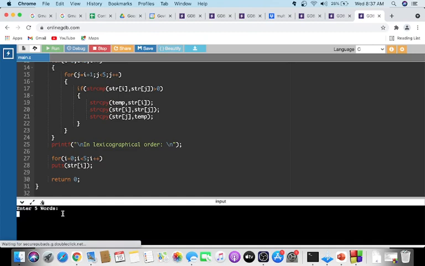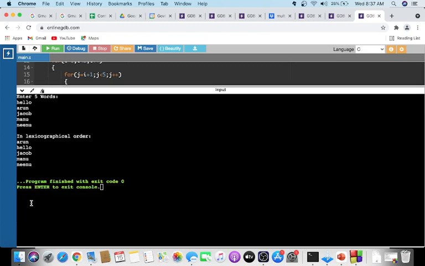So you have to enter 5 strings. I am entering hello, Arun, Jacob, Manu, Neen. So I have entered 5 strings. Now it will be sorted. You can see the sorted strings like this: Arun, then H, J, M. So it will be automatically stored.